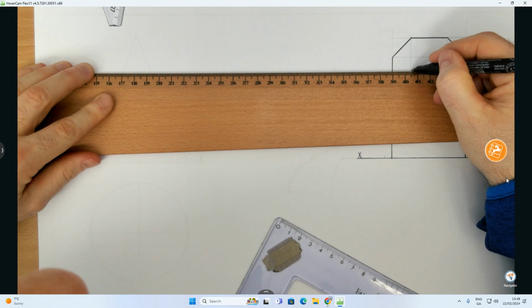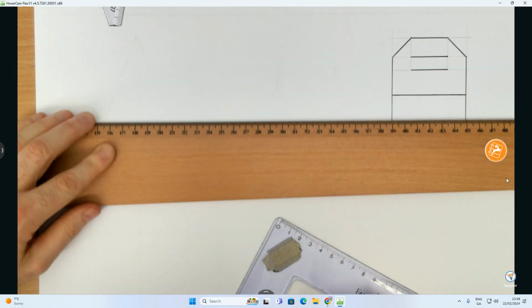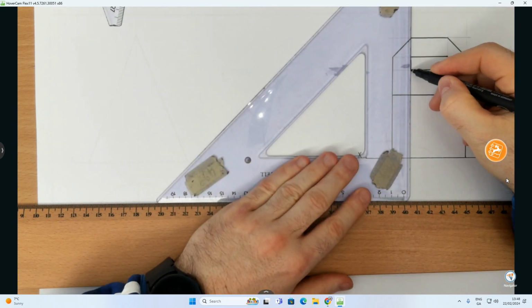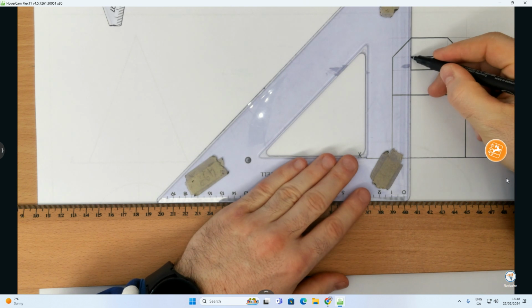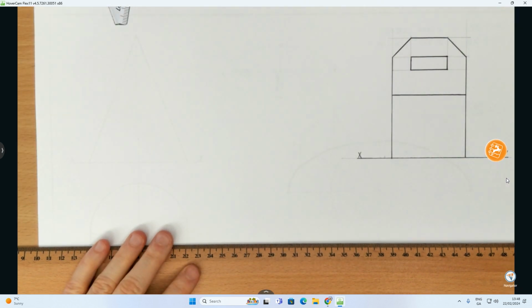And now I'm going to put in the guy there, and this. Okay, and there we go. There is the elevation completed.